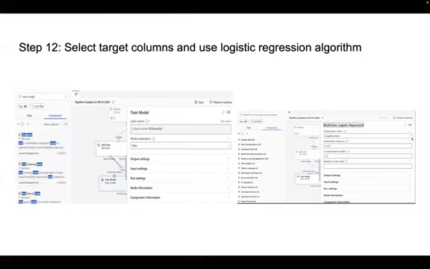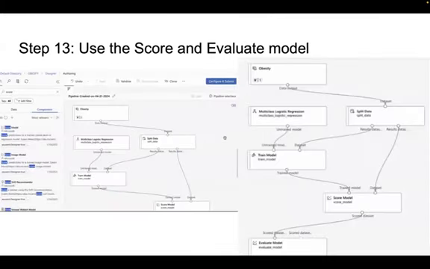After defining the target column for model training, we have decided to use the logistic regression algorithm for predicting the obesity level. Then we'll use the Score Model and Evaluate Model steps on the left side. In Azure Machine Learning, you would use the scoring step after you train your model to assess how it performs on a validation or test dataset. The output of this step is usually a set of predictions that can be compared against actual outcomes.